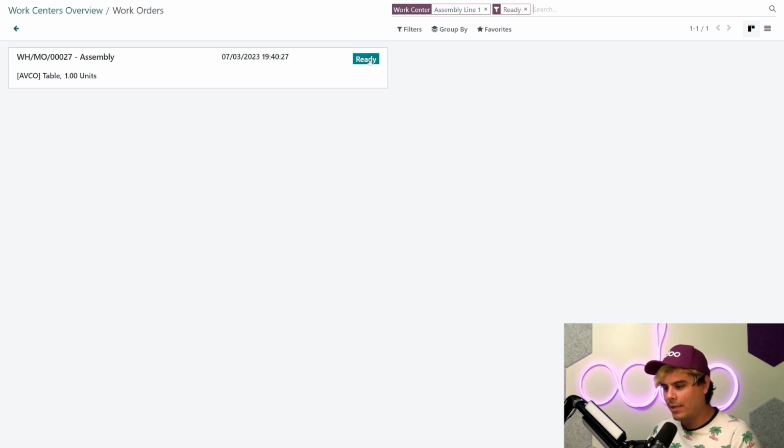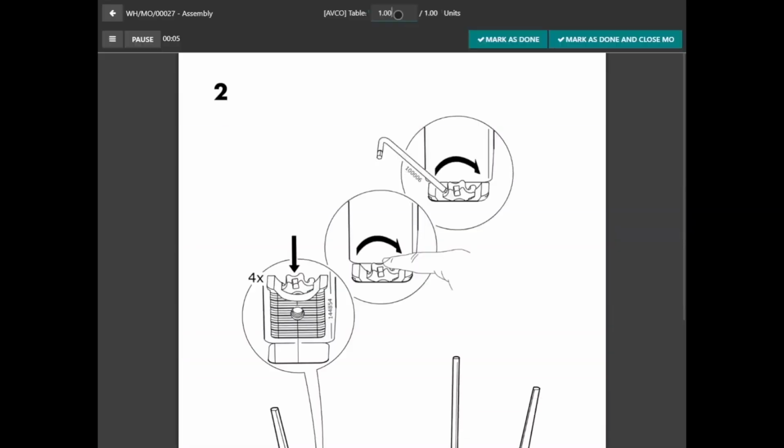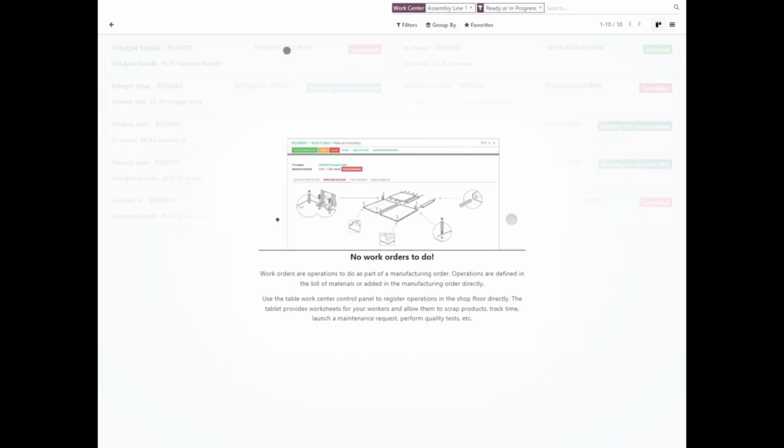And it's time to do this. So we're going to click ready. And there we have it. Now, when we want to begin assembling our table, we simply go here, and to log our completed work, we simply enter the number of units built, which in our case is 1. And then we select mark as done. And I want to make a quick note that while you cannot adjust the time spent on the workstation here, we can still change it on the manufacturing order.